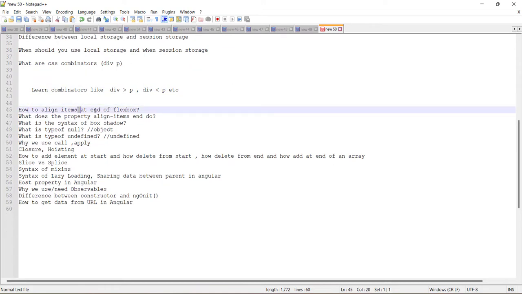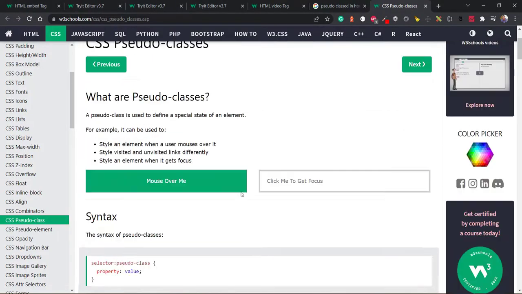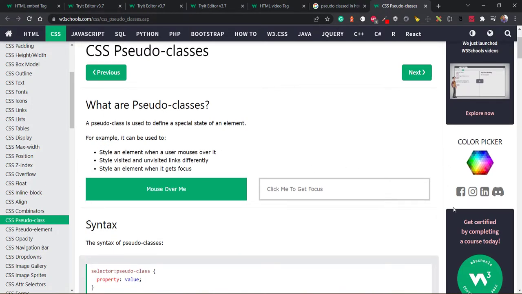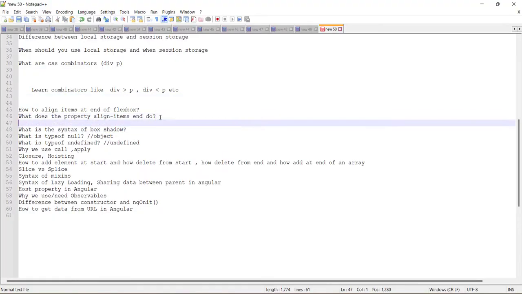Then how to align items at the end of the flexbox. If you have a flexbox, and flexbox is just something to show the items in a row, the question was, let me show you. Maybe this is a flexbox, okay. So this is the flexbox, these are two of the items. And the question was, if there is only one item, how can you align that item at the end of the screen? It means that even if this item is not there, this one still stays at the end of this row. So how should you achieve that? You should read about the flexbox properties and align-items. So these two are for that.